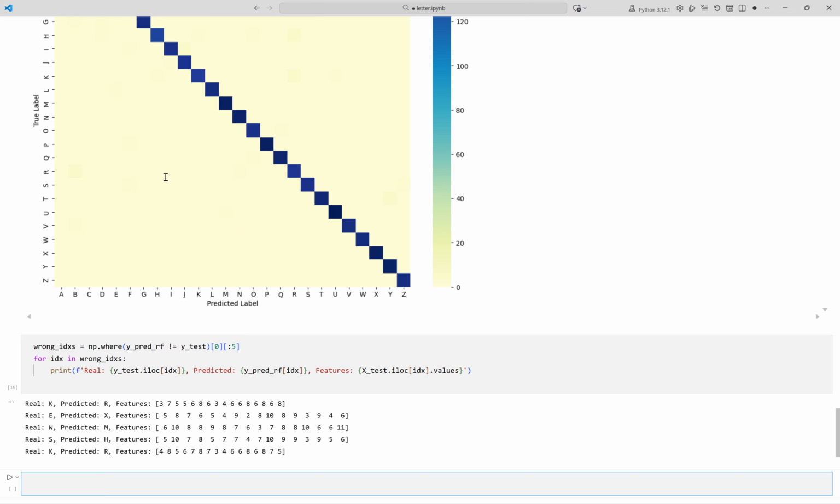Practice: try to find a misclassified example that is especially confusing. Does it have feature values similar to the predicted letter? Such investigations can inspire targeted data investigation.